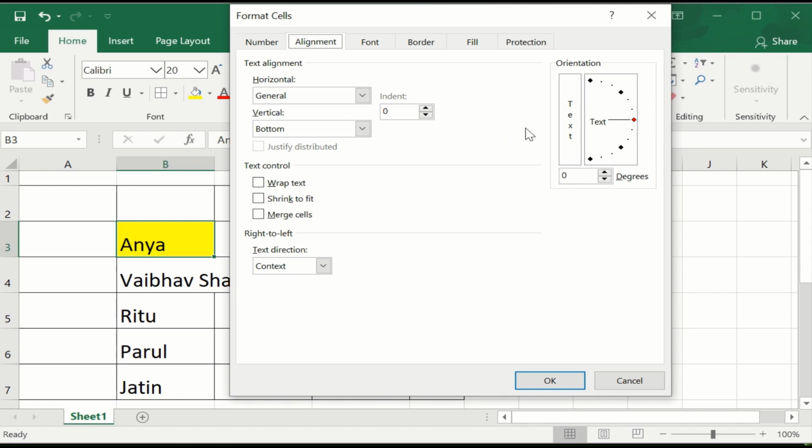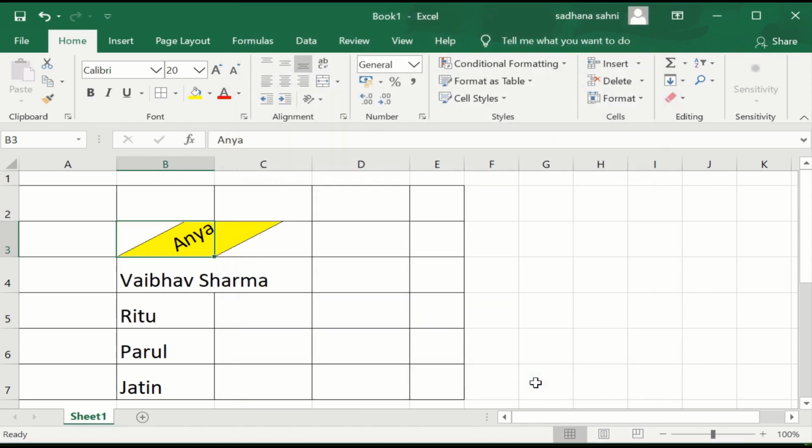But I want to tilt the text, so I'll select this option with the help of the mouse and drag it to a particular point. Just below the Orientation box, one small box is there which shows the degree by which your text will be tilted. It is showing 30. Finally, I'll click at OK. Now you see the impact of this command on the text. The text is tilted by 30 degrees.